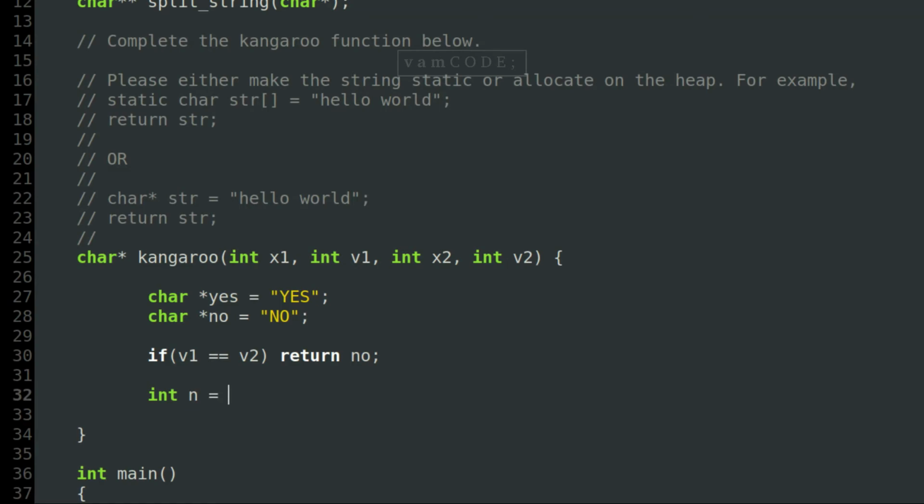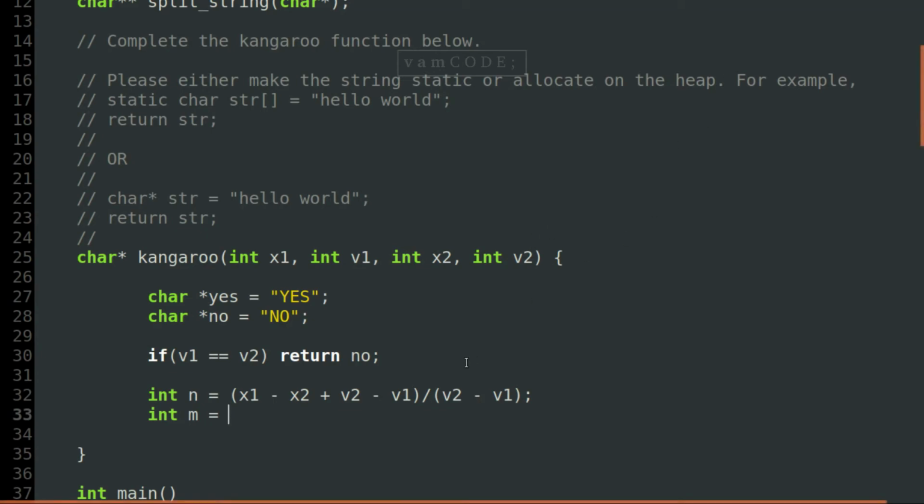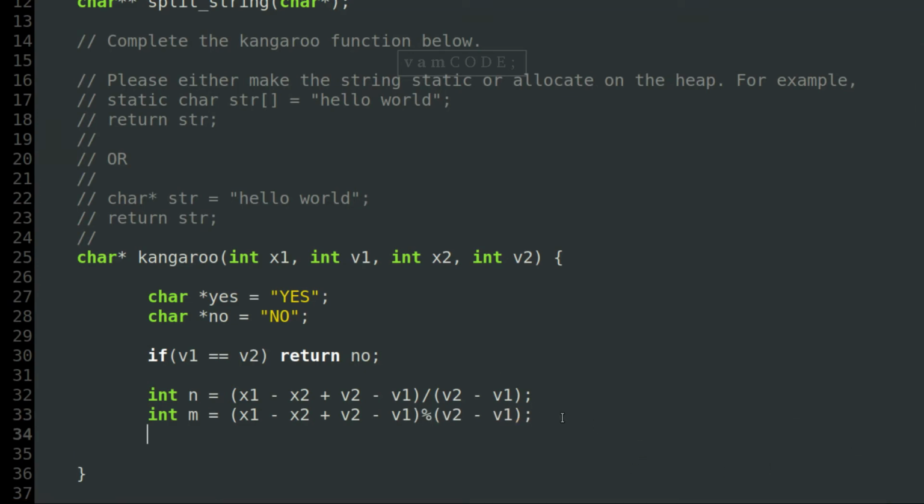Next, we declare and initialize a variable n, which we will equate to the formula we derived earlier, x1 minus x2 plus v2 minus v1 whole divided by v2 minus v1. We also declare and initialize another variable, I'll call it m, and equate it with this exact same formula, only this time I'll use a modulus operator instead of the division operator. This will be clear why in the next step.